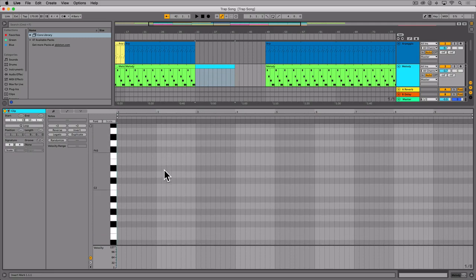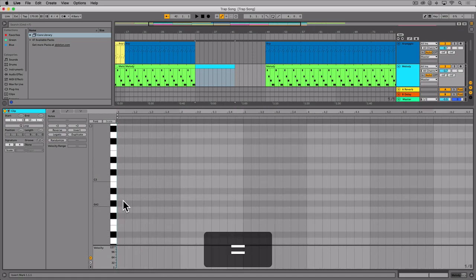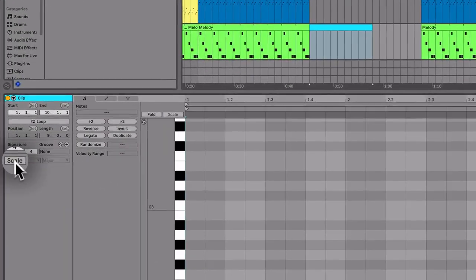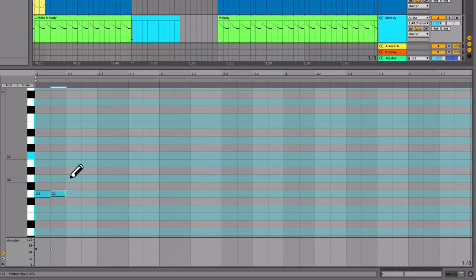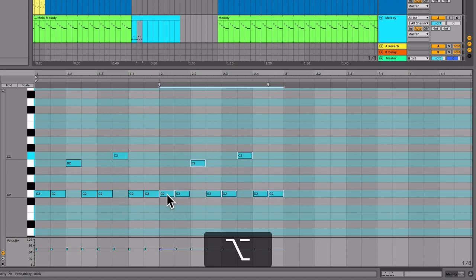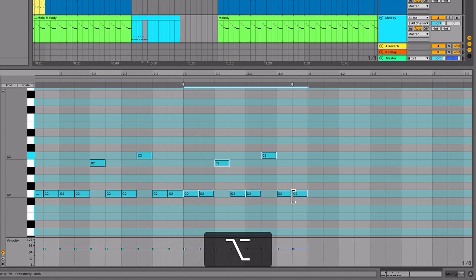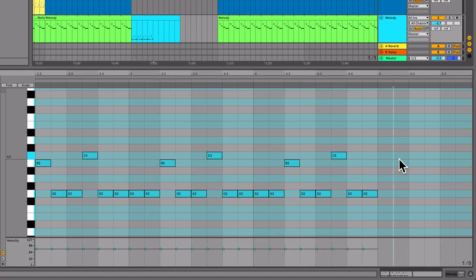Now I can draw in MIDI notes just like in the session view. I'm just going to make sure my grid's on 8th note and draw in this part. Again, I'm going to turn on the scale mode so I can see which notes to use. I'm just going to have this part here repeating up until the end of the 4th bar, so I'll copy it over using Option Drag once again. And now I'll change the last note so it jumps up an octave.